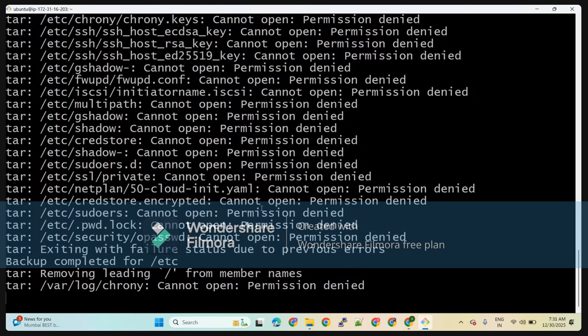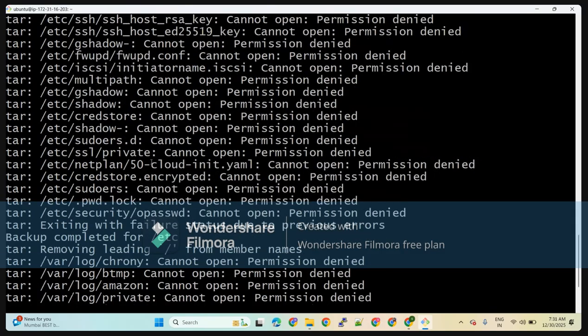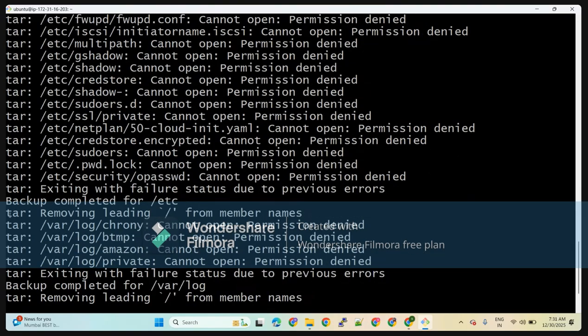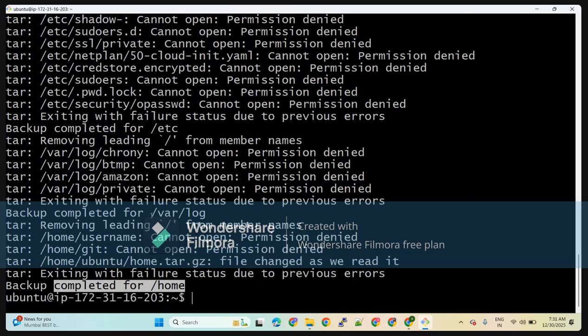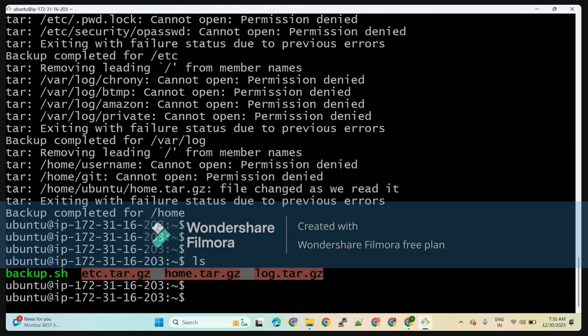Okay, so I am getting permission denied. You can see the output, it is doing a backup completed for etc, right, individual folder, and backup completed for home, and similarly backup completed for var, but we are having permission denied, right? So what we'll do, let's do ls. Anyways, the folder is created, but it does not have any files inside it.